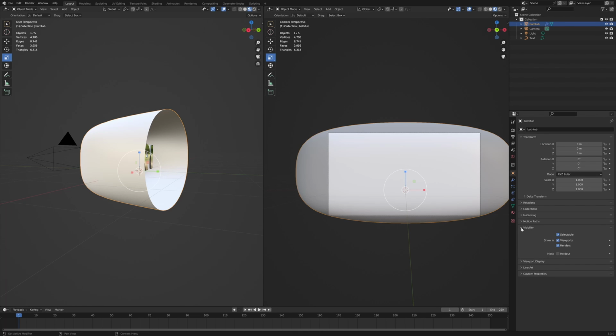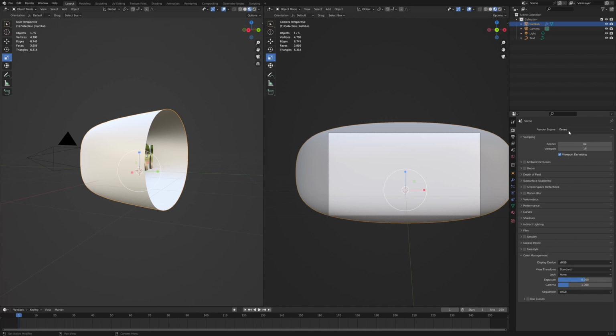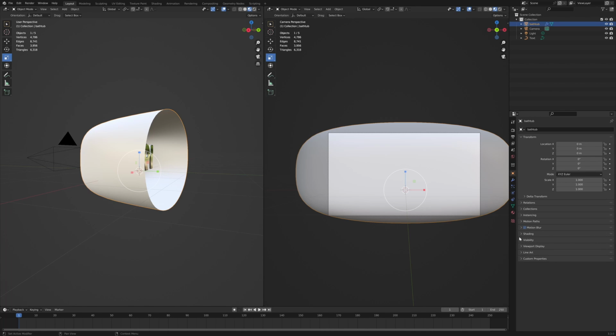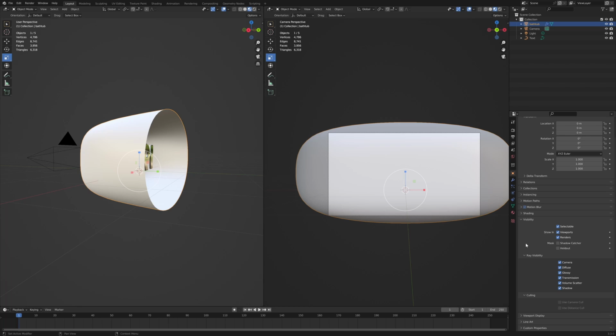So we need to select our bathtub, go to here and visibility and nothing, because we're in the wrong render engine. We need to go to Cycles, otherwise nothing is going to work. Back here, visibility, and then turn off ray visibility camera. So this basically makes the bathtub invisible to the camera.